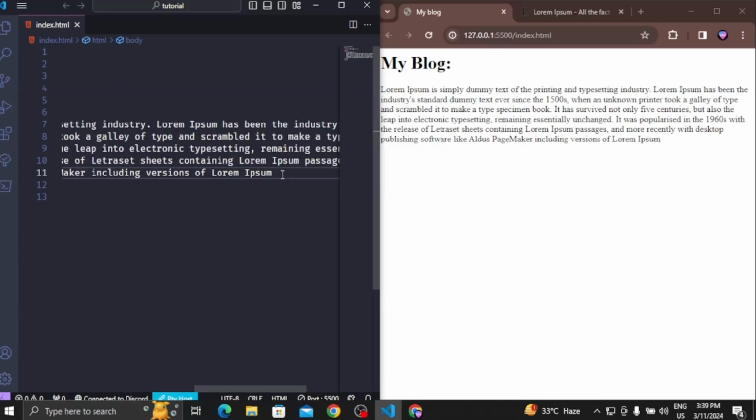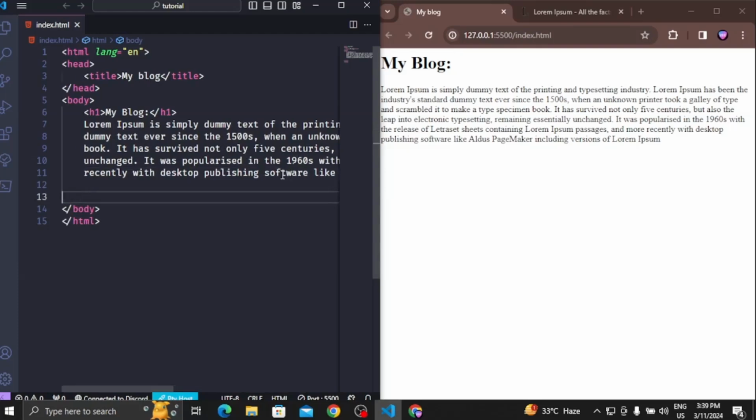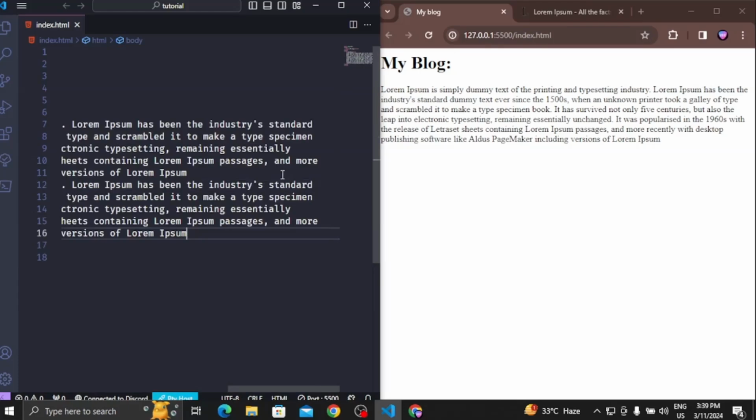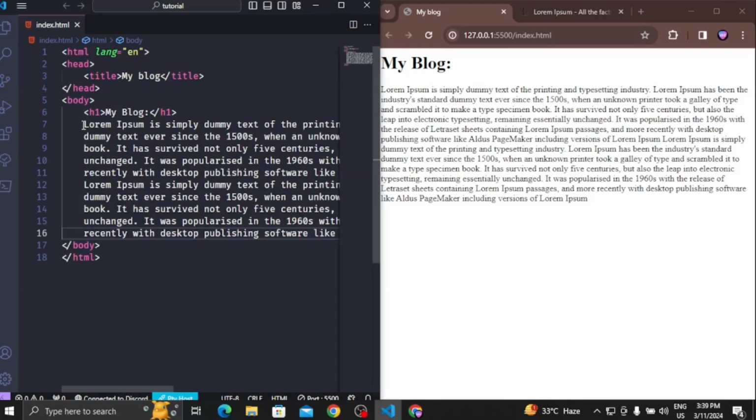But if I write another tag, another content, like for example if I copy paste the same text, we will see that it continues. It won't render like another paragraph, but it will continue from where the previous text stopped.